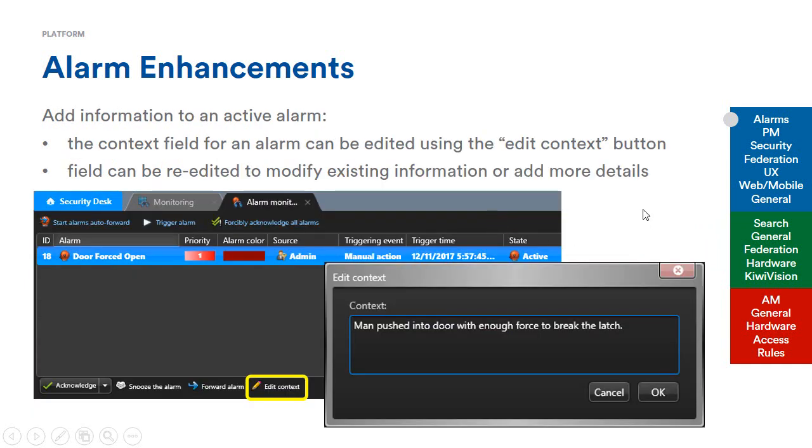Okay, so another thing that we've added in terms of alarms is that we can actually add context information to an active alarm. So while we have an alarm active, I'm in my alarm monitoring task here, and I have a door forced open alarm, I can go down here and edit the context. It's going to pop up this window, and in this window I can type in whatever information I need to add more detail to the present alarm that is currently being investigated by our operators.